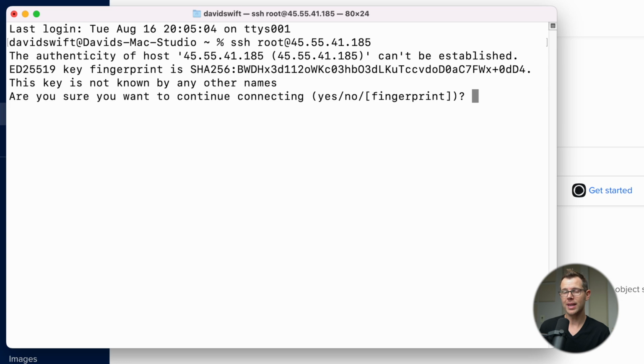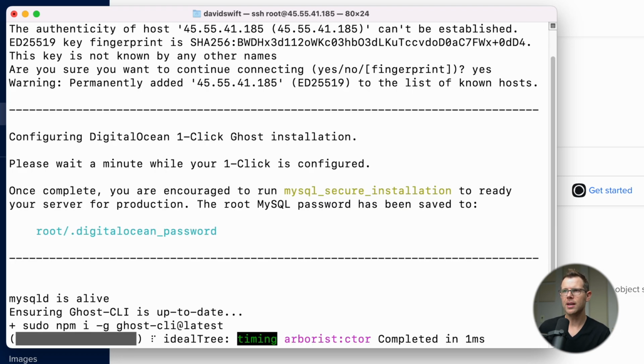Now it's gonna ask me if I wanna connect. Basically, this is just saying, hey, we've never connected to the server before. Are you sure this is what you wanna do? I'm gonna go ahead and type yes. All right, there we go. Our server has launched. Now, the first thing that's happening is it's actually updating Ghost to make sure it has the latest version before we install it. This will just take a second.